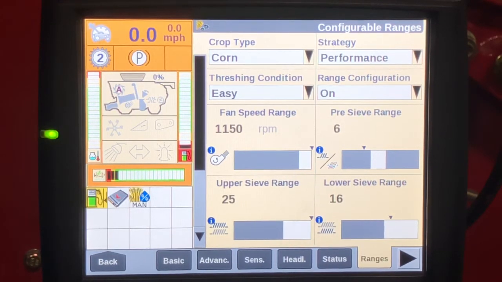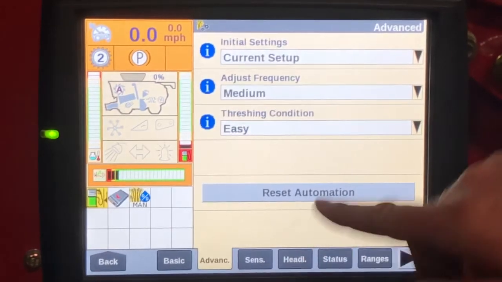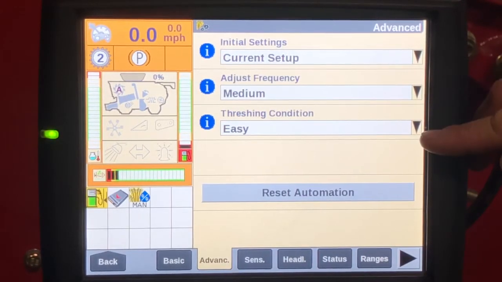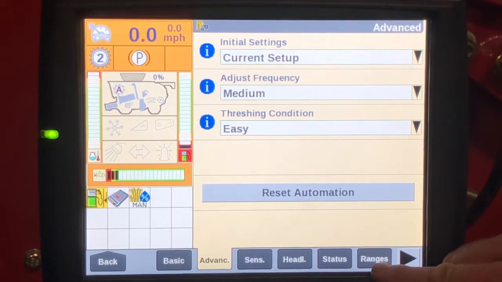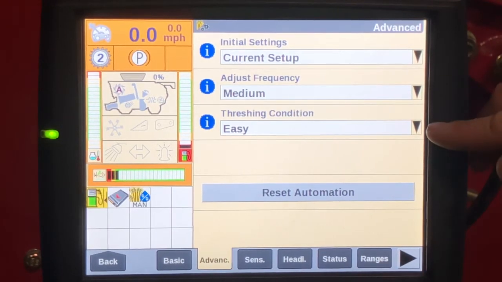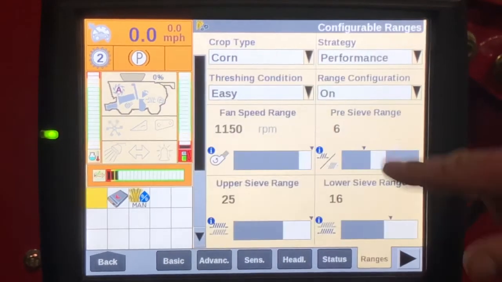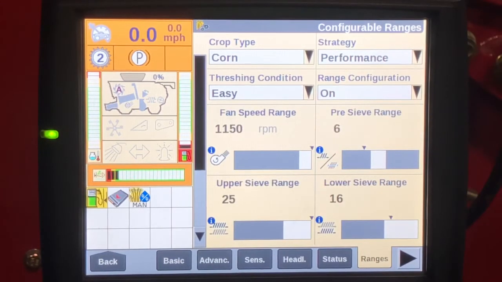Now I typically recommend with this, this is a little bit of a new development for the software. If we're running on our advanced tab on an easy thresh condition and I want to adjust ranges, I'm going to set my threshing condition here. I'm going to come into ranges. I'm going to set my threshing condition there. I'm going to set my strategy to what I'm running, and I'm going to adjust that range in here.